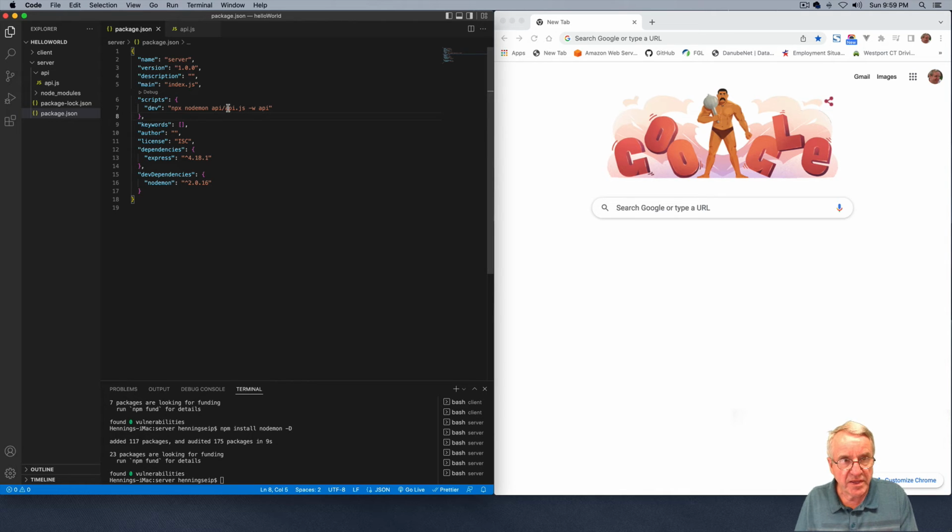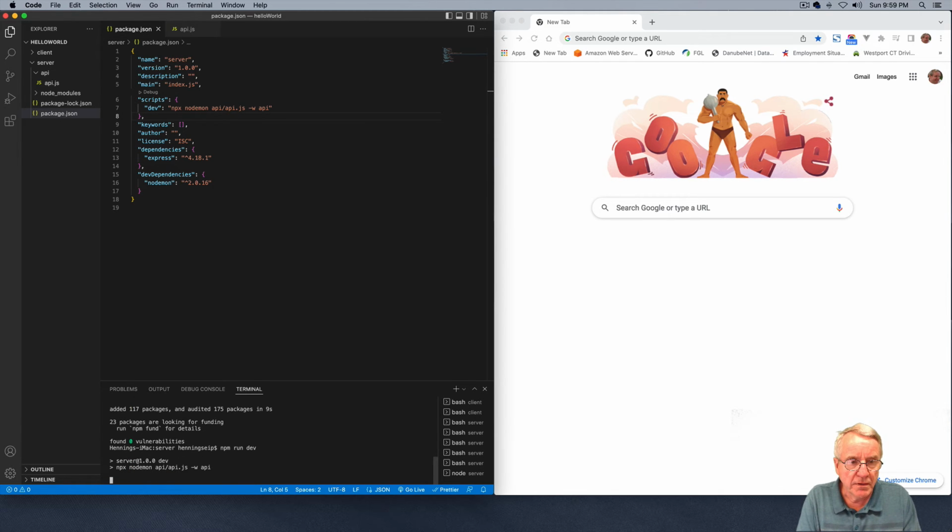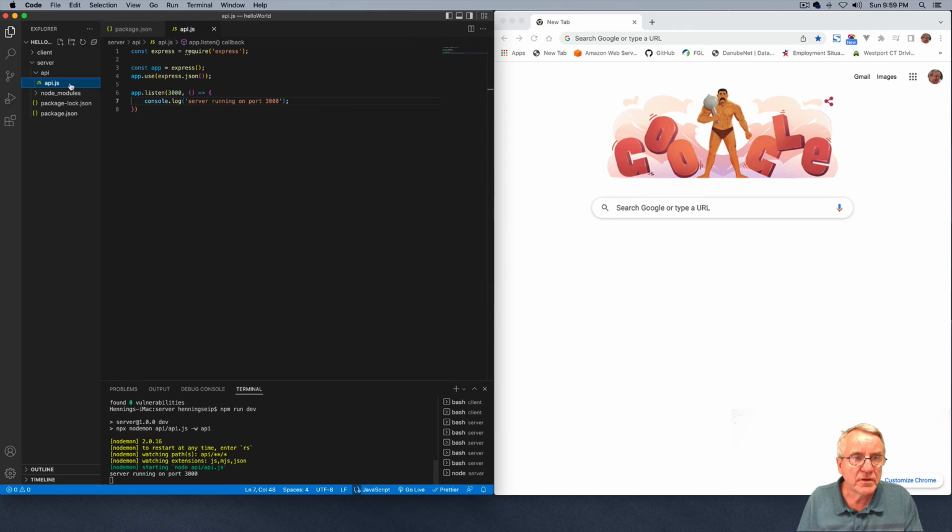So once that is saved, then I can go into my directory here in my terminal and say npm run dev. And so it starts up, and you can see here this is our callback function, server running on port 3000. That is exactly this message here. Okay, so our server is running.